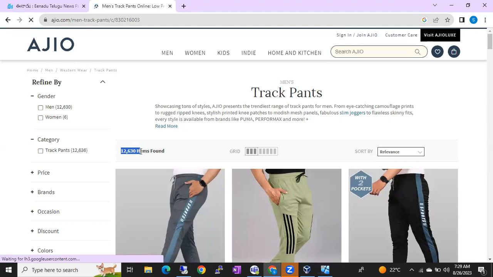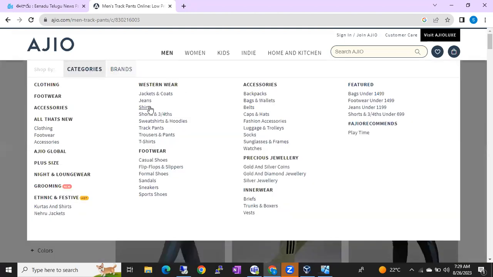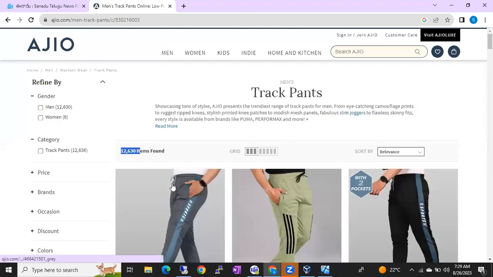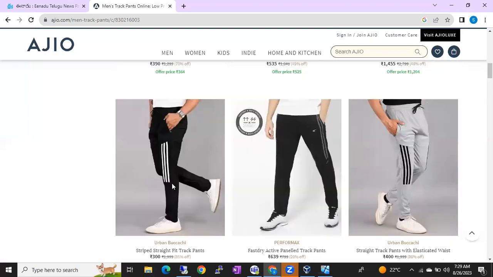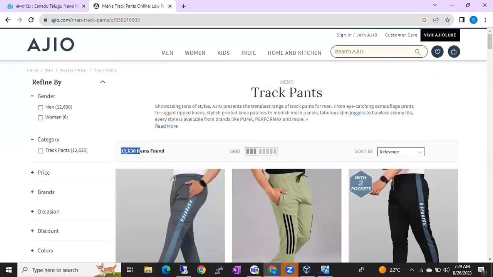12,630 items I can see. So when I select the track pants, imagine track pants is a table. Imagine track pants is a table. Now when I choose men's track pants, what will happen, guys? It will run a query on the database, select star from track pants, which is going to show you all the records like this.